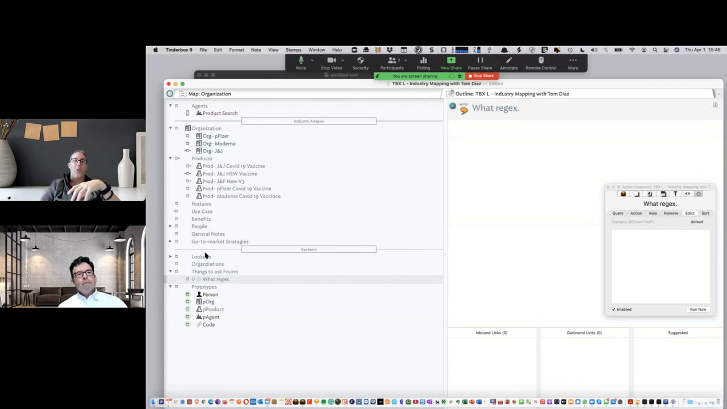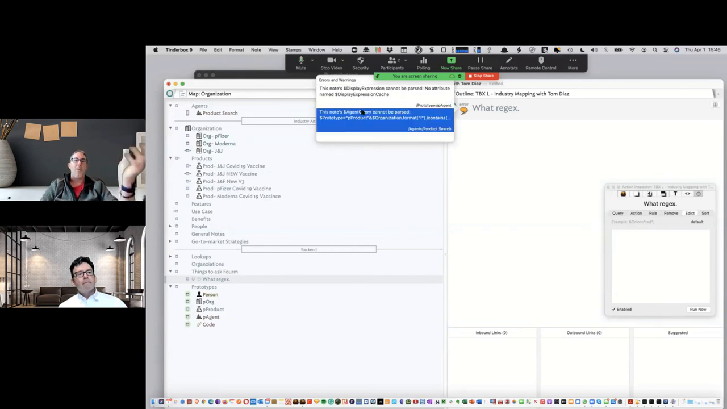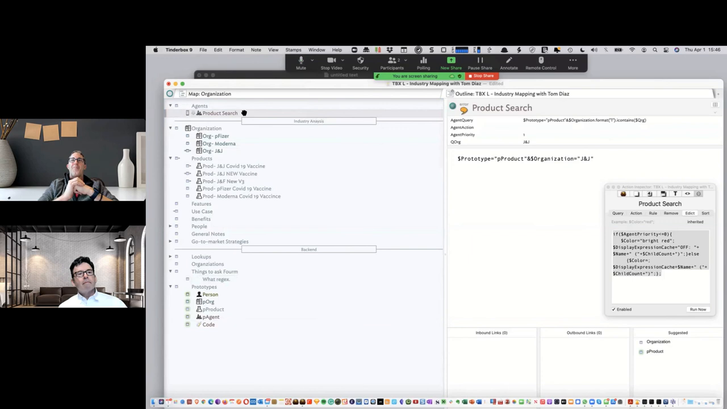But when I'm actually getting work done, I'm not getting stuck. And I also don't worry about these errors. I'll fix those later. Right. Like in this case, it's telling me the agent's not working and that's not parsing properly. We'll fix that in a minute. But again, this is the way to get up to speed quickly leveraging Tinderbox.